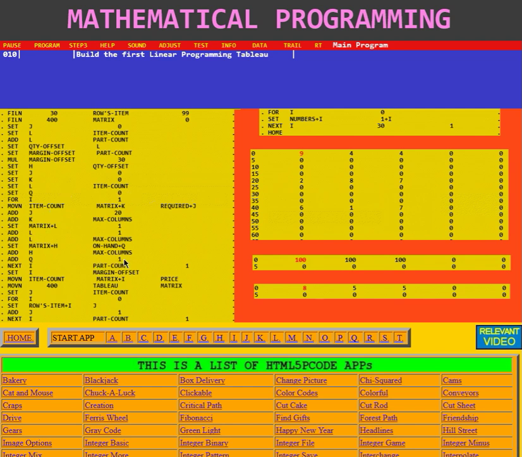Because remember, it's doing this for every row. So it has to put the on-hand quantity at the last position in that row. Then it goes around for another part. So it goes around here for every one of the parts. So it's building the matrix. That, we're going to see later on here, gets moved into the first tableau position.